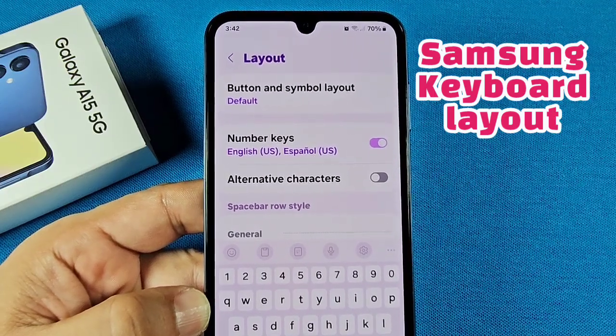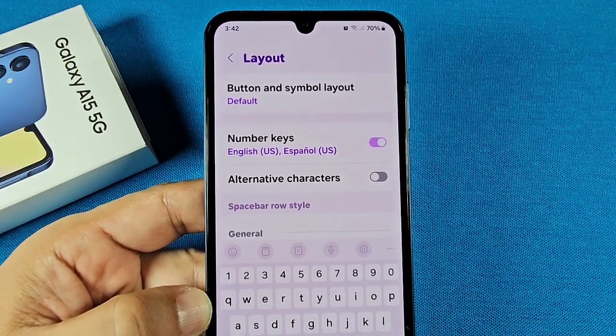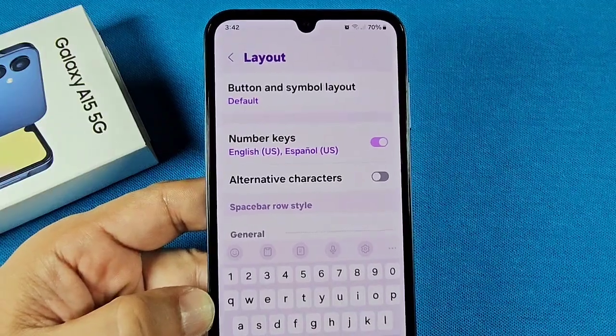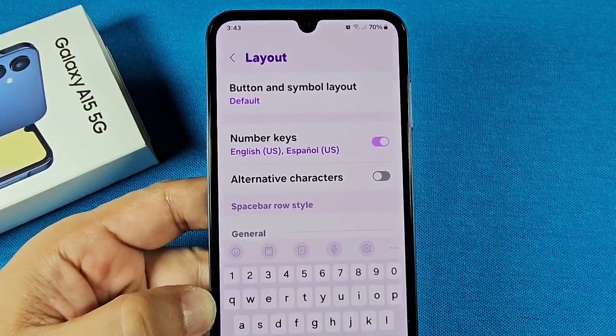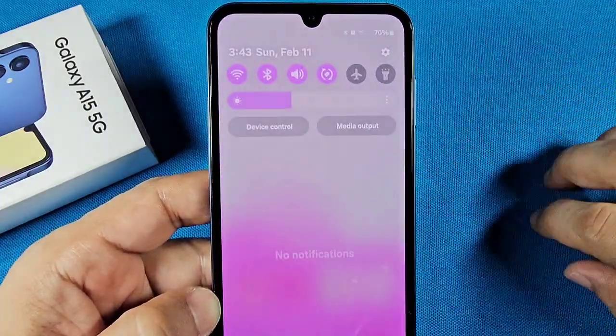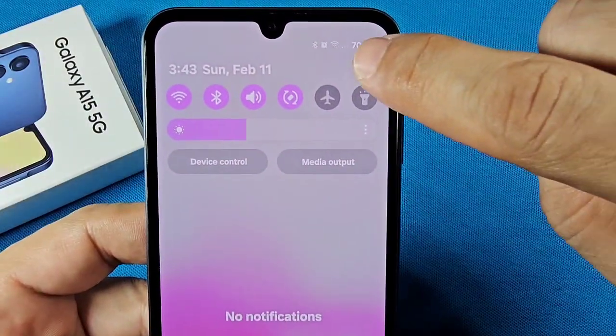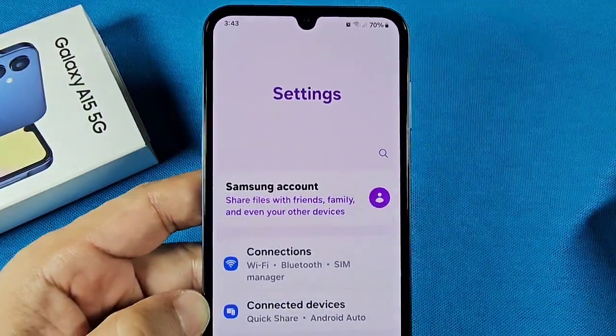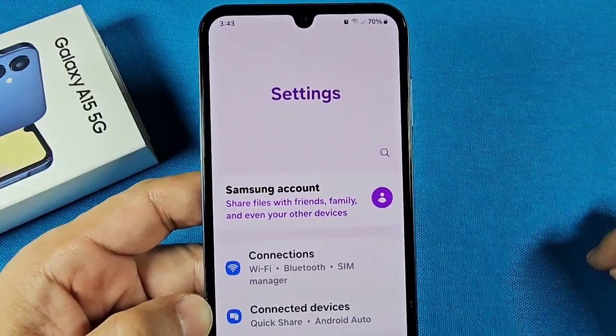How to change the layout of your Samsung keyboard on your Galaxy A15 smartphone with Android 14, and let's get started. In order to change these settings, use the quick panel access, tap on that settings icon right there. And once you tap on that here, you'll want to go into the Samsung keyboard settings.